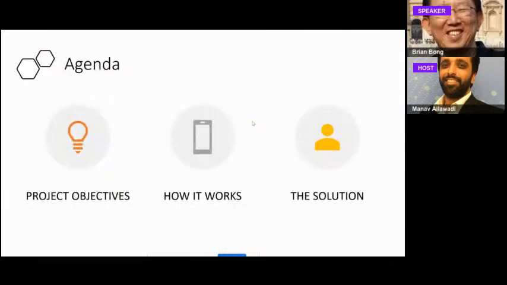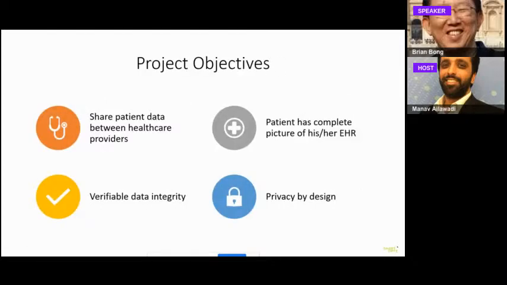Just quickly, I will share with you today our project. First is the project objective and how it works, then the solution, followed by a live demo of the solution we have put together. Hopefully that will give you a good idea. My presentation is pretty short, not exactly very technical. Let me just move on.